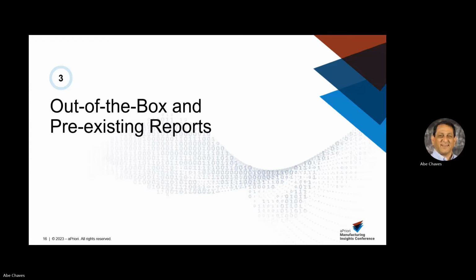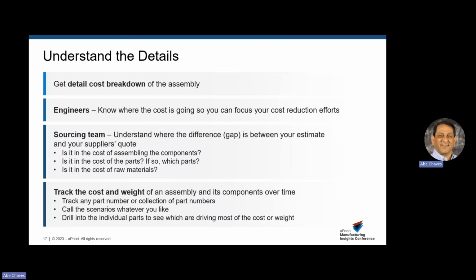All right. So let's move on. I said I wanted to talk about some out-of-the-box reports that some of you may be aware of and some of you may not be aware of, but they're very helpful in helping you better understand the cost of your assemblies, right? So these reports will help you understand not only the cost, but also the manufacturing of your assembly. So, for example, for engineers, you will know where most of the cost is going so that you can focus your efforts in reducing the cost of whatever is driving it, right?